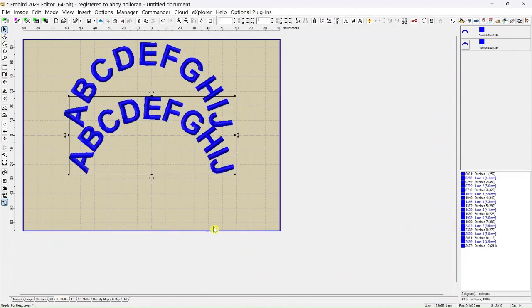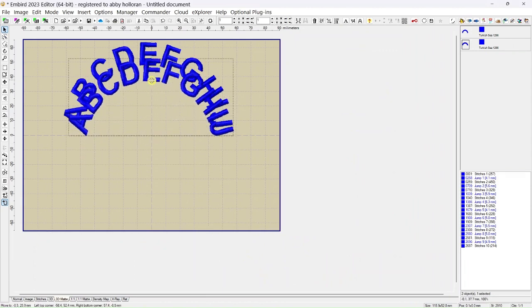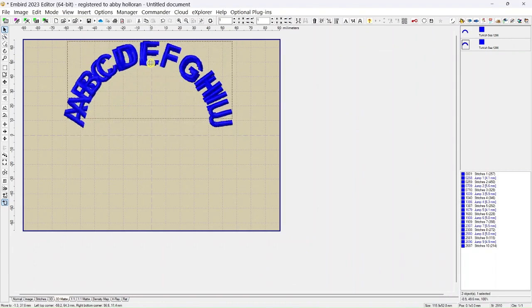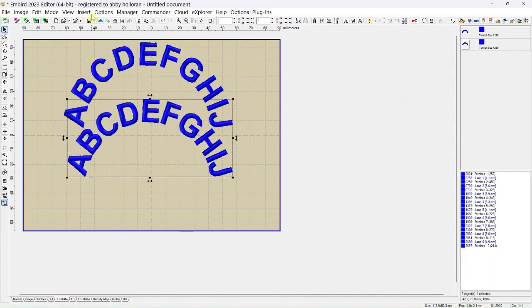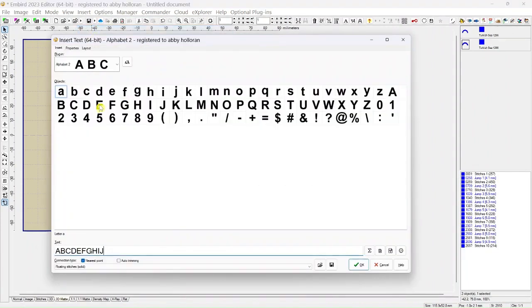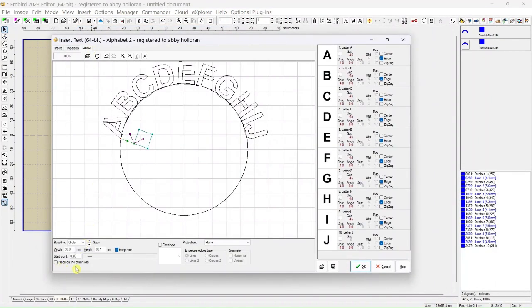So I click OK. And so now you can see that this is the new design up here, and the letters are slightly smaller in the arc. It's a little smaller arc. And you can also put the letters on the inside of the circle.